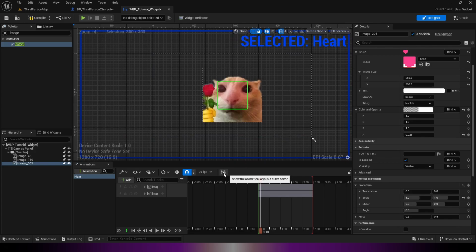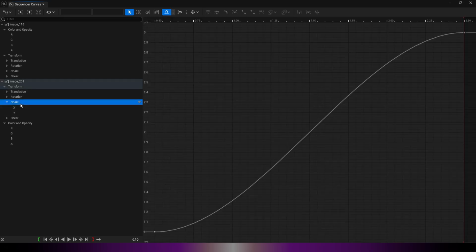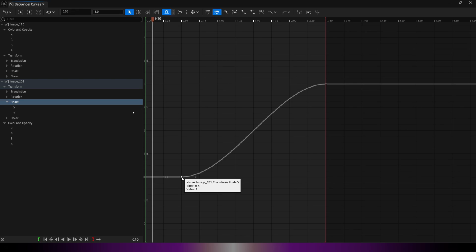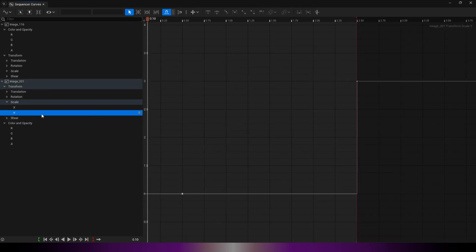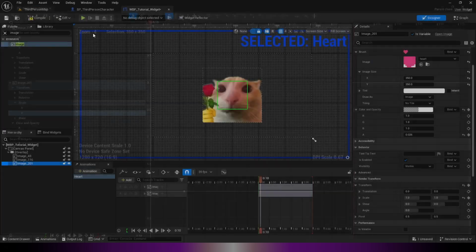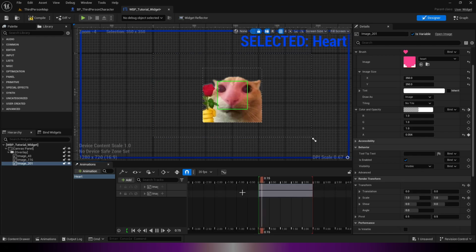What you can do is show the animation keys in a curve editor, which will open the curve editor. So we need to, as it says, select a curve. So how about we try the scale right here? As you can see, this is just a basic curve. What we can do is, using these tools, we can create different kinds of curves, such as this constant, which means the Y scale is now going to be as a constant instead of a curve.